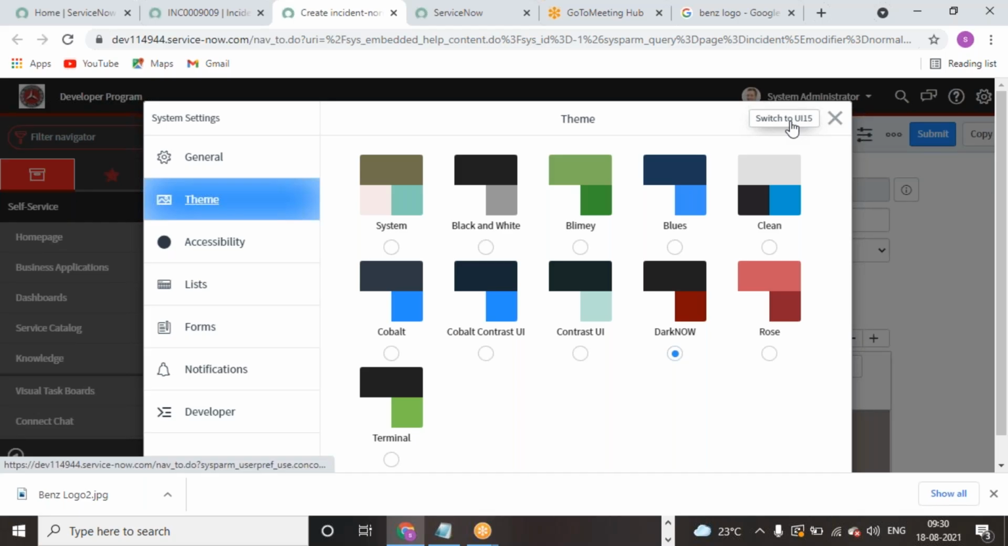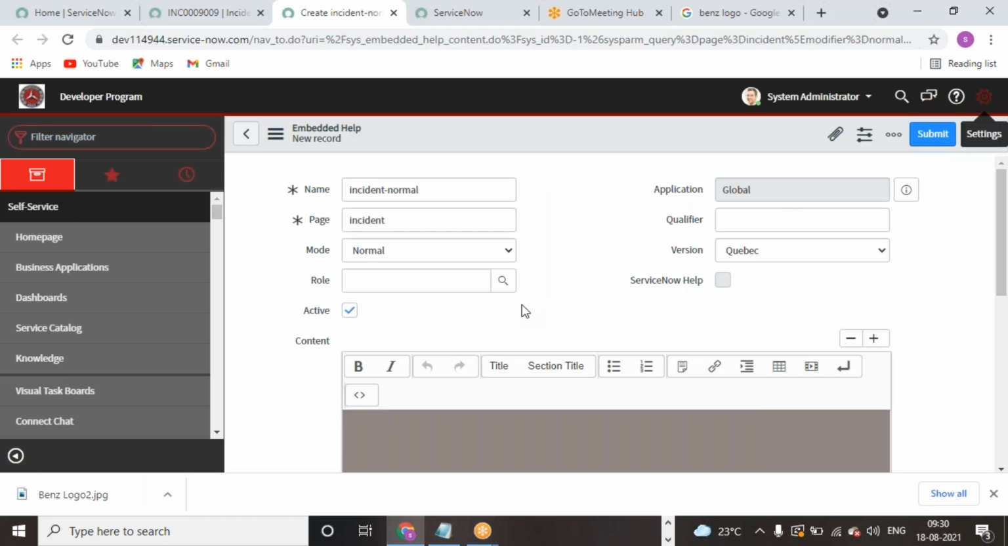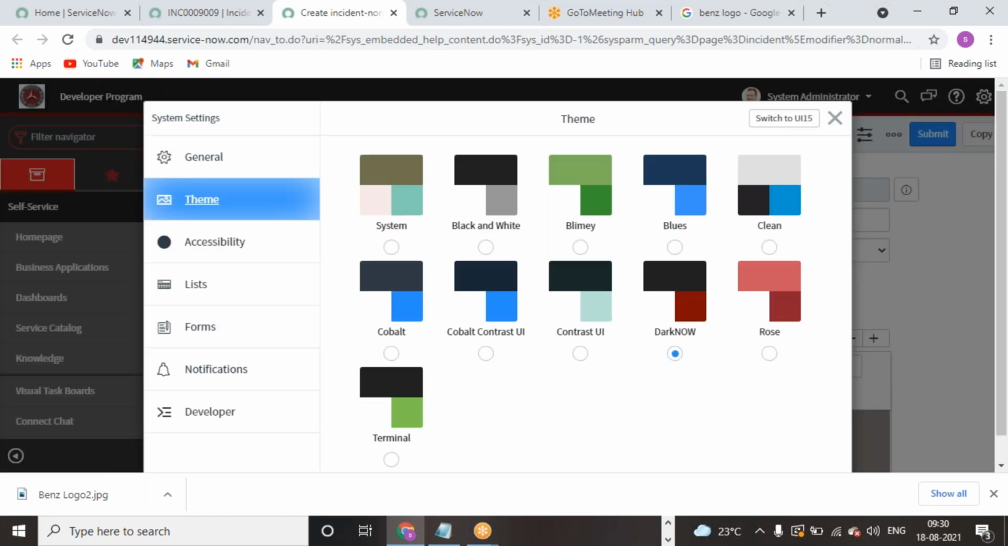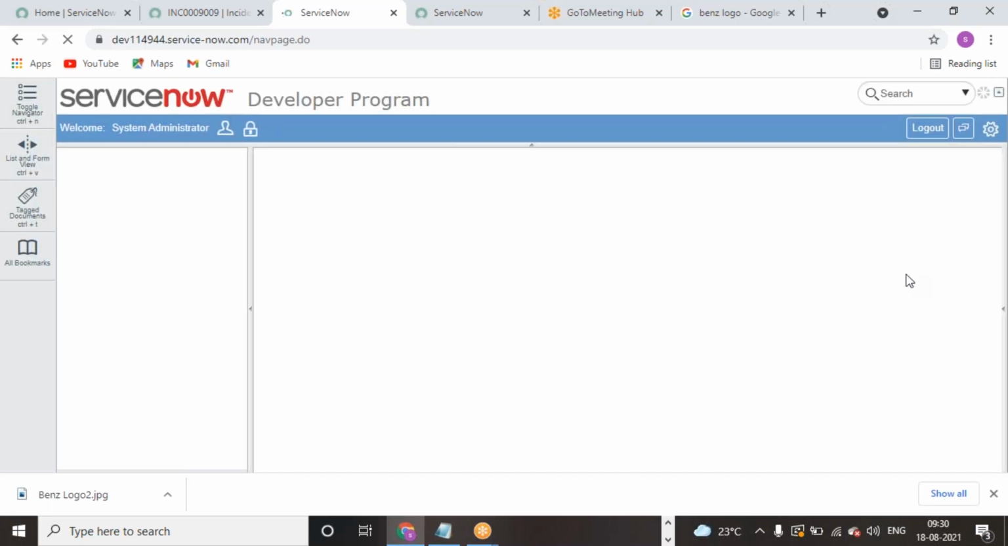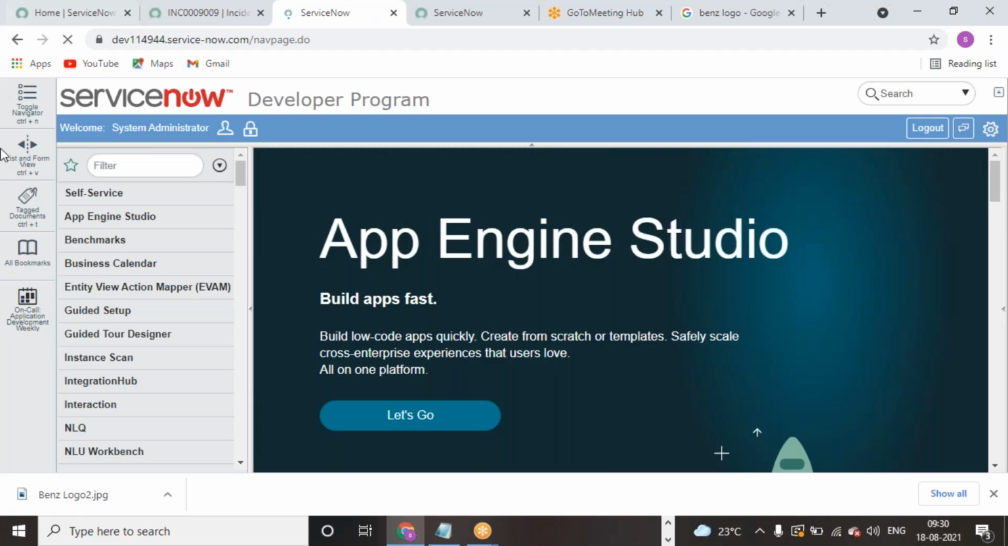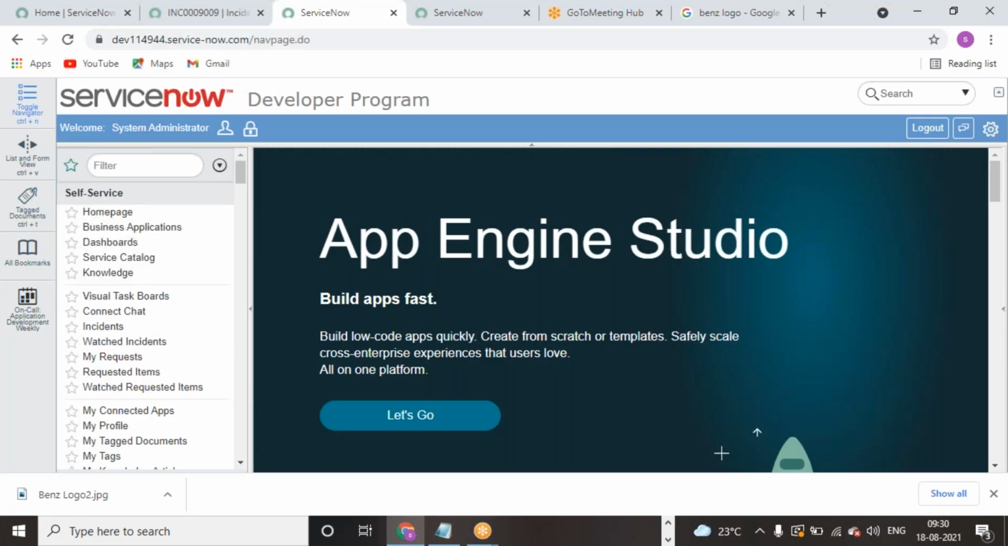And next one is, what about switch to UI 15? Currently we are in UI 16. Okay, some developers and customers are very familiar with UI 15 and have almost five to six years of experience in it. Yes, you can switch to UI 15. If you switch to UI 15, the UI 15 interface looks the same.